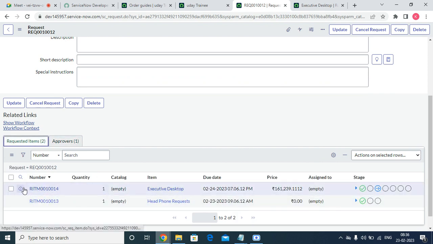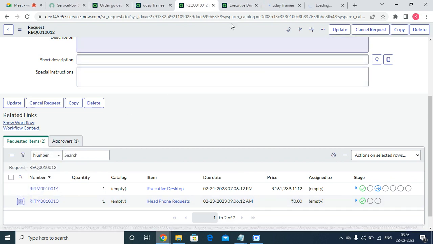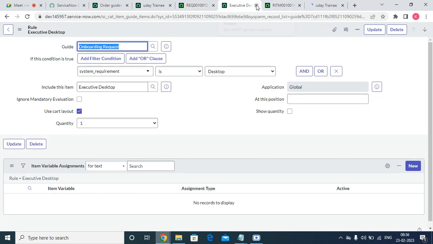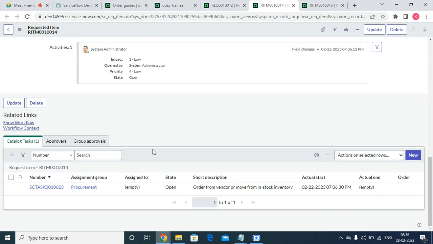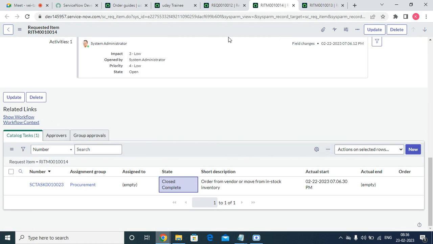So the main advantage of this order guide is that we can configure orders at a time. That means from one request, depending upon the user selection, the catalog items we can display the same thing. That also we can check later. Just give me a minute.